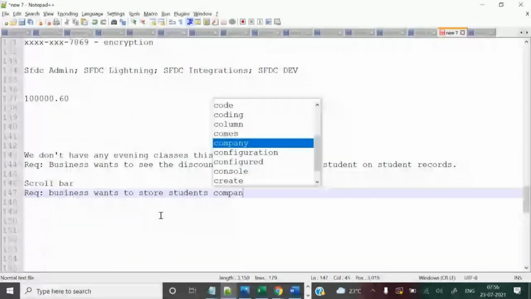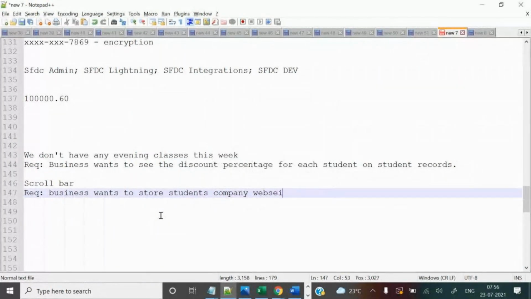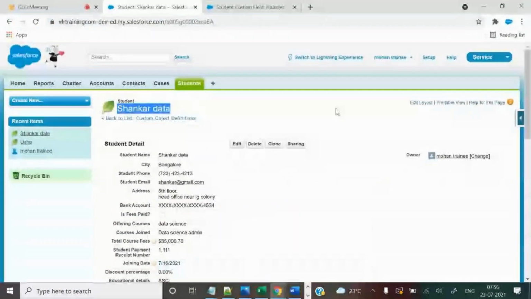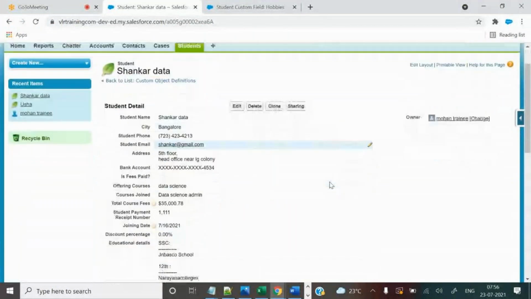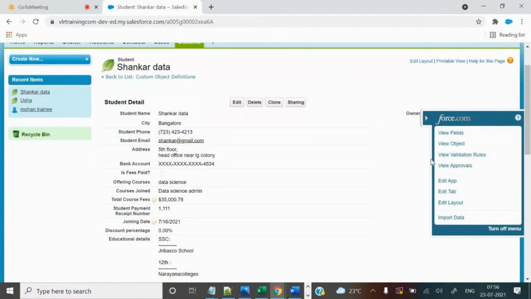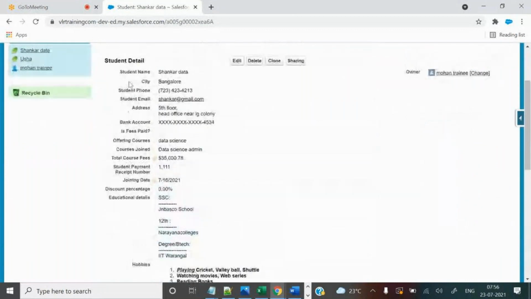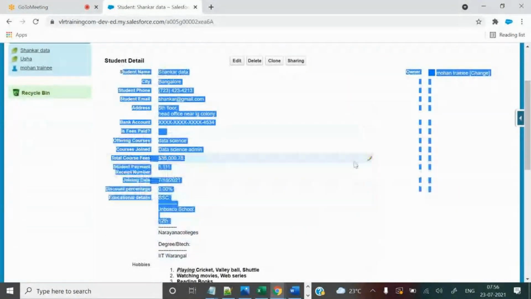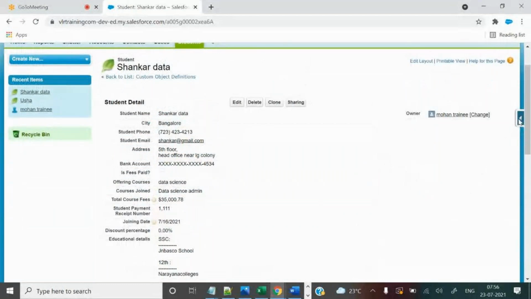Students company website. Okay, this is a business requirement. Now how you need to think: I want to store something on a record, which means I definitely need to create a field. Remember, I need to definitely create a field. Like that, you need to think. And now you can create a new field where you can store all these details. Each field has its own benefits, and a new field also has its own benefit.